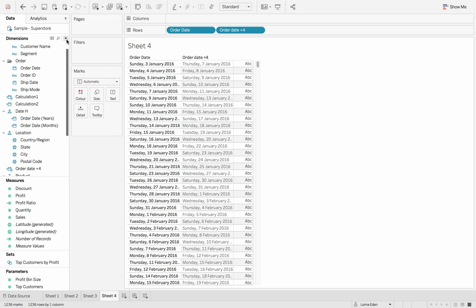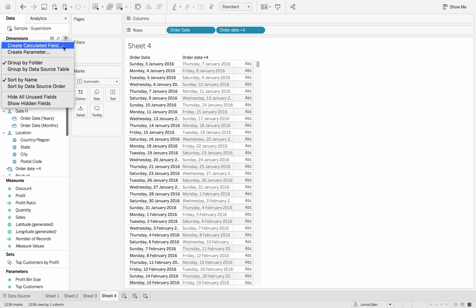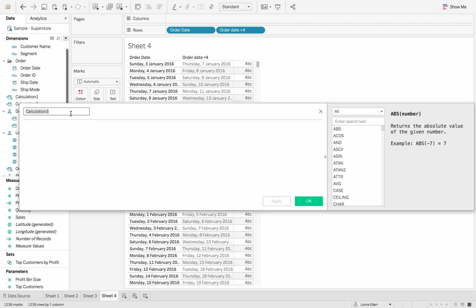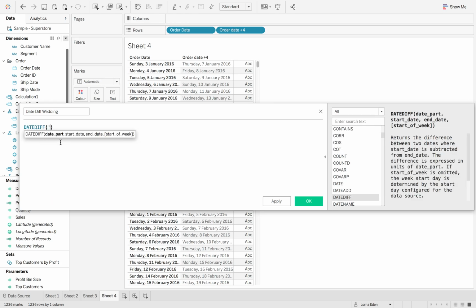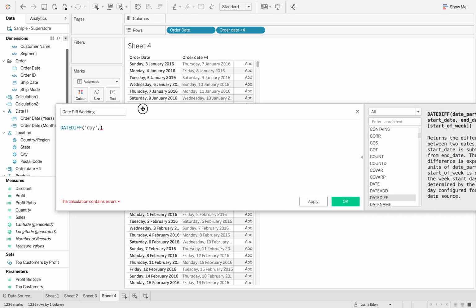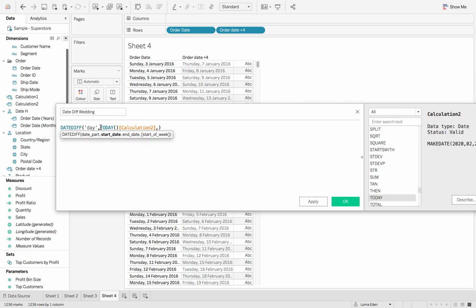And then we have date diff. For example, I want to know how many days it is between now and my wedding, which is the 29th of February 2020. So I'm going to go date diff wedding. We want day, and the start date is going to be our calculation 2, which is the wedding date. In fact, no, our start date is going to be today, and our calculation 2 is our wedding date.